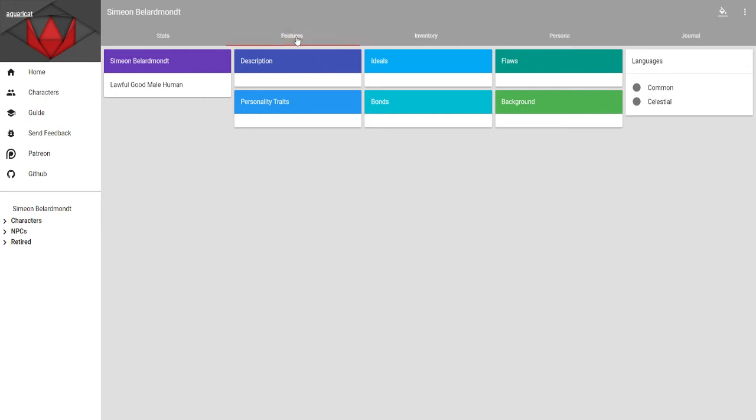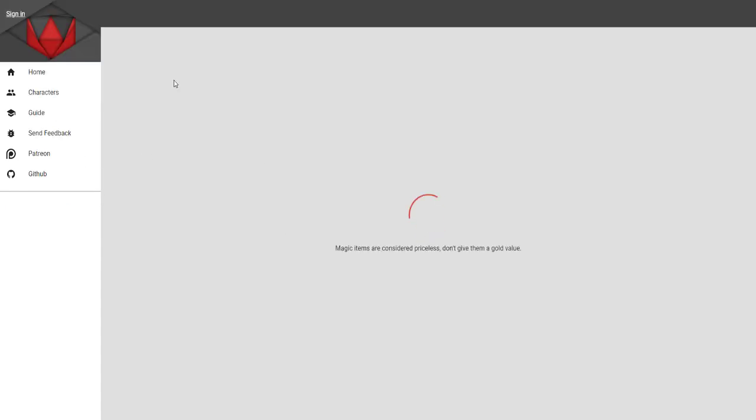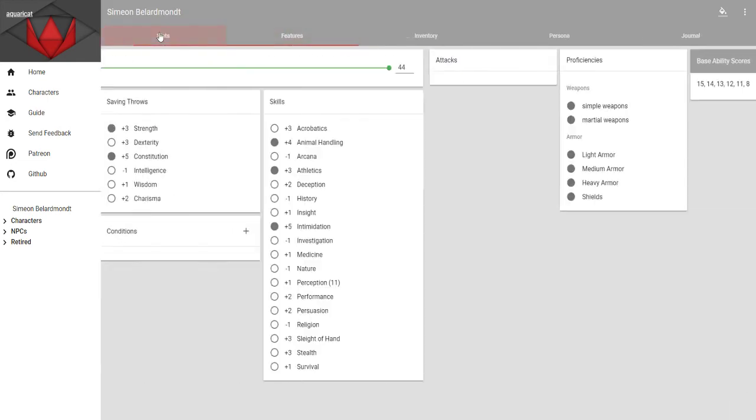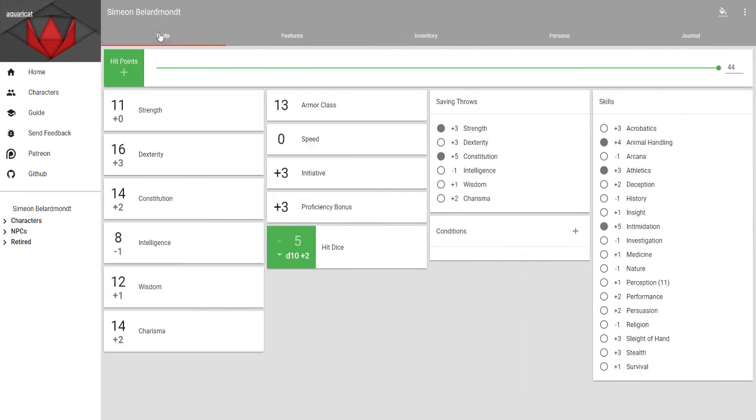So, oops. Am I losing my connection? Just going to go ahead and reload, probably because I was on the wrong sheet when I did that, so there we go, yeah. Because I was on the spells tab when I closed it out, so I kind of lost track of what I was doing.